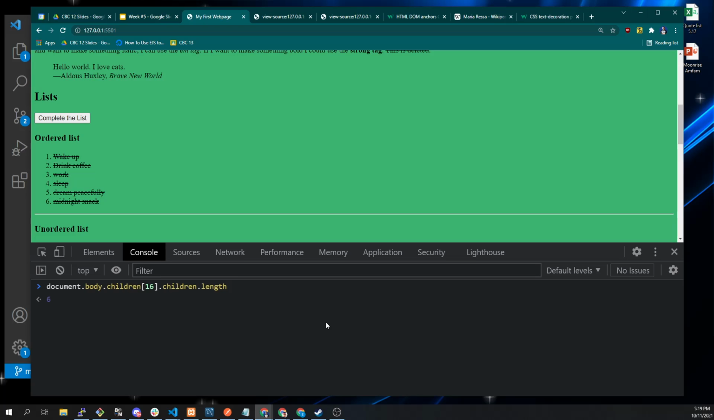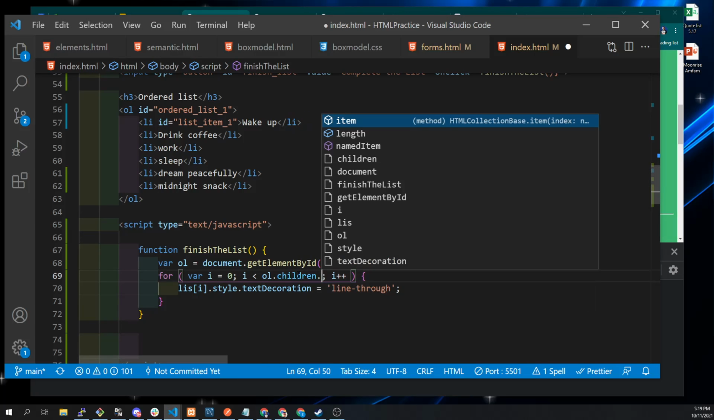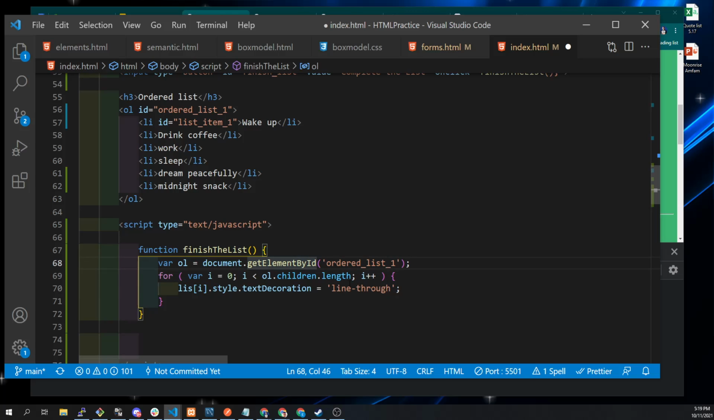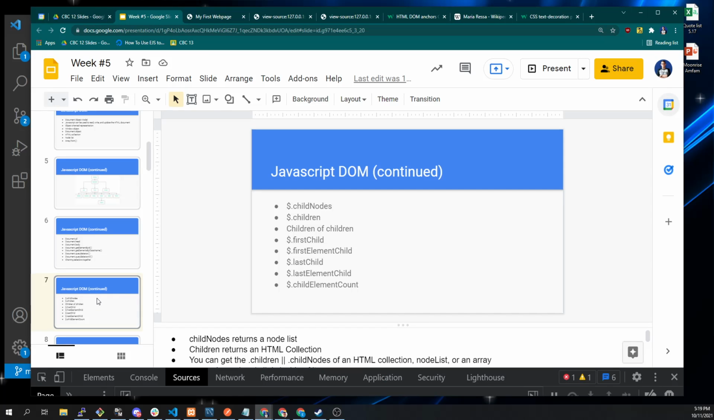Swapping words around for things you don't use often is pretty easy to do. So I'm almost always stylistically going to say .children.length, because I use .length for everything else. Any questions about that? Go ahead.